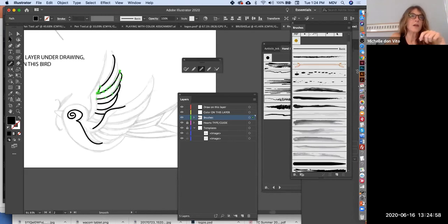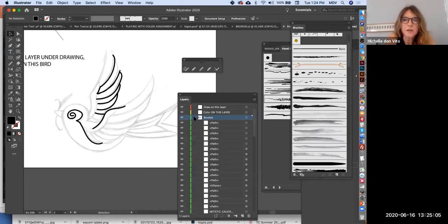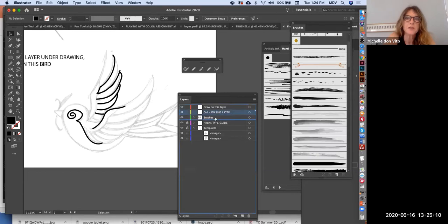Now, when I want to color this in, and I want you to color it in, what you do to color this in is, and this should have been on all those paths I accidentally put on the brushes layer, so I'm going to have to move this color layer below it.